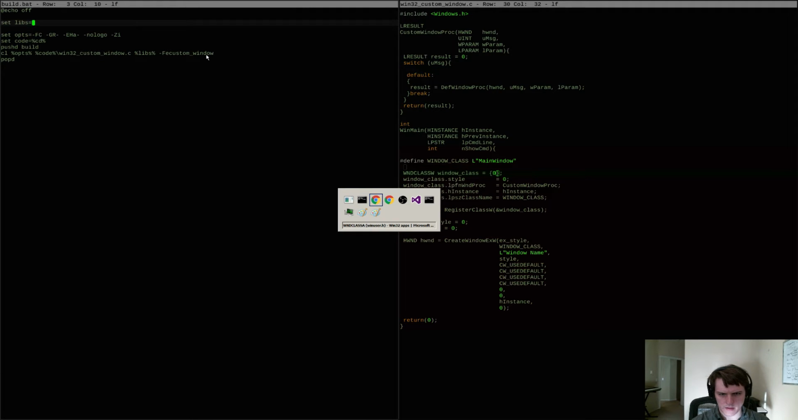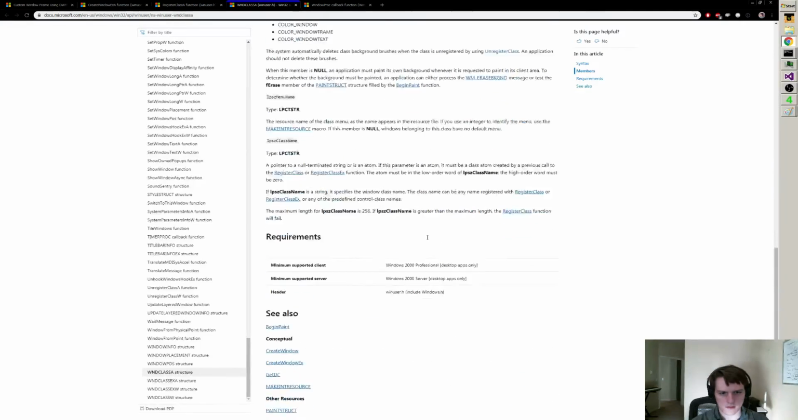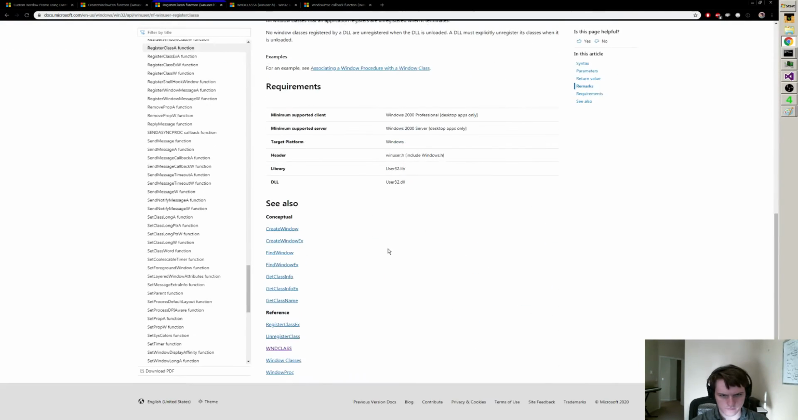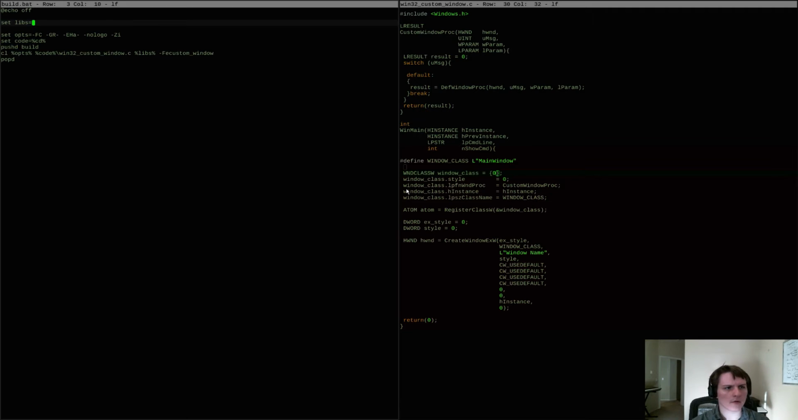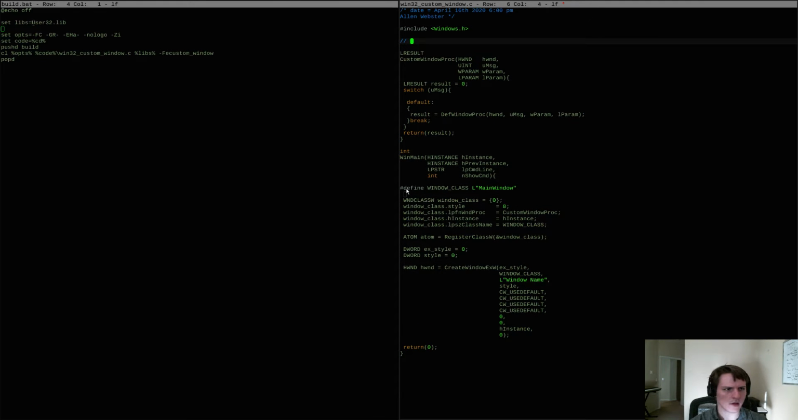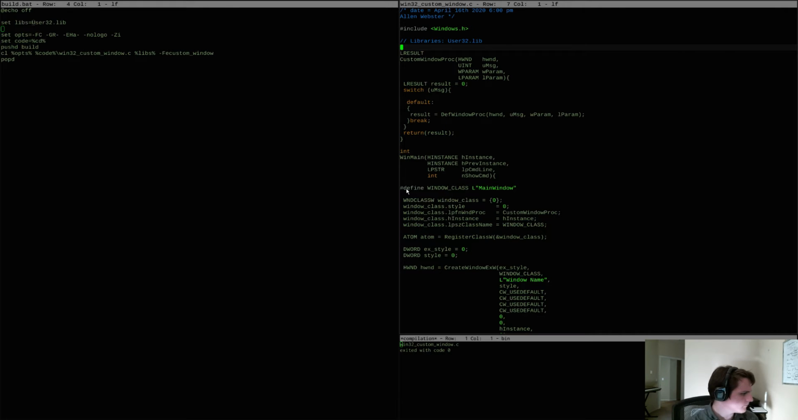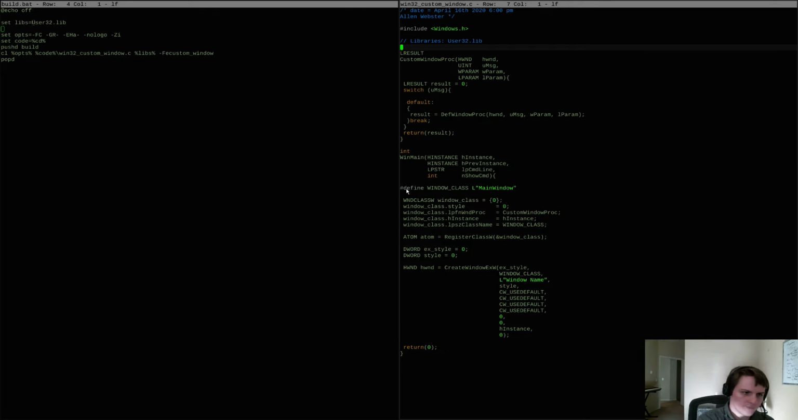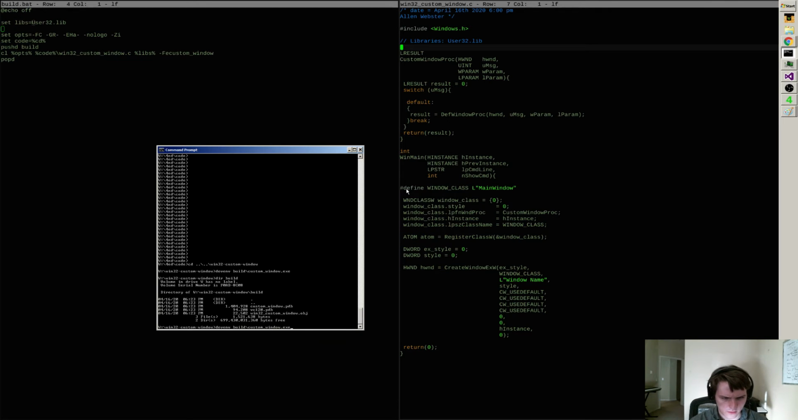What is the name of the library I need for these things? User32 lib. There we go. I'll just stick this right up here so that people don't have to go digging through the batch file to find them. All right. So we should be able to step through that now.